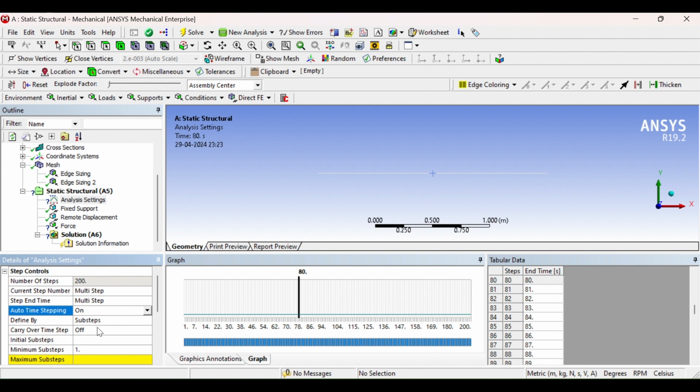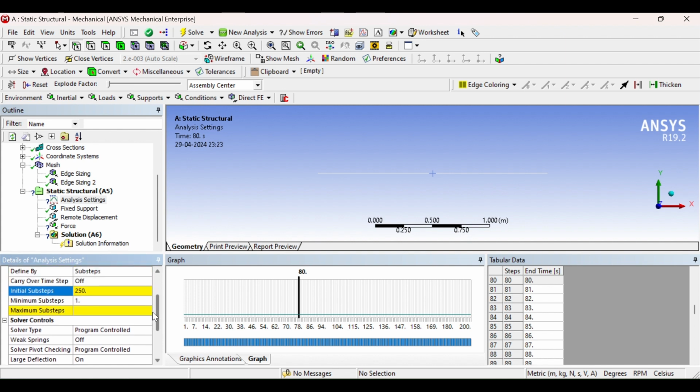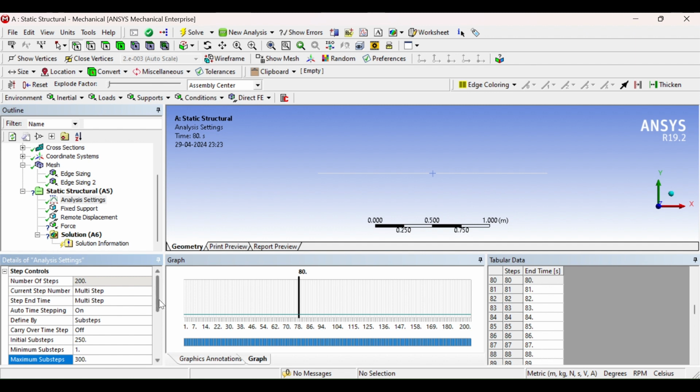auto time steps. I'm applying substeps, 250 substeps, and you need to turn on large deflection. By default, it will be kept as off. You need to turn on this large deflection. One of the important things to perform nonlinear analysis.